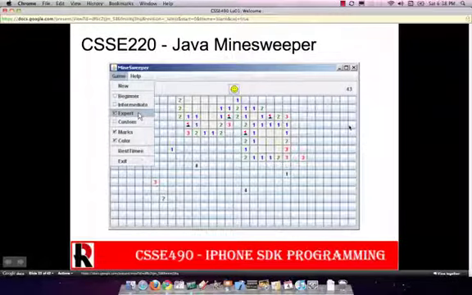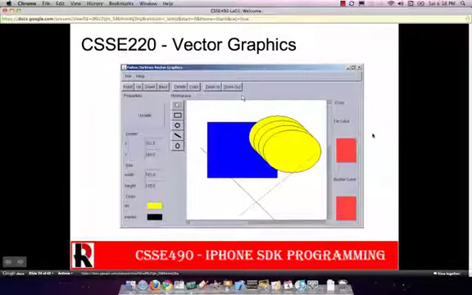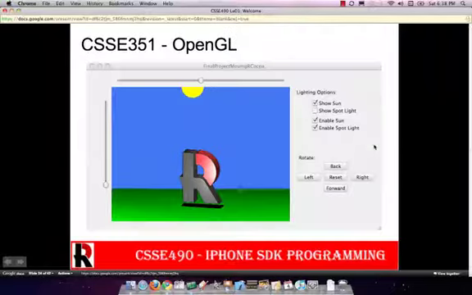Coming into CSSE 220, working with Java. Probably a lot of people made the Minesweeper program. This is my Minesweeper program that I made. Worked with a partner. We showed it to the class on presentation day, so maybe 15 people saw this program. Other classes, you might have done vector graphics. Also another good one. Same number of people saw it.